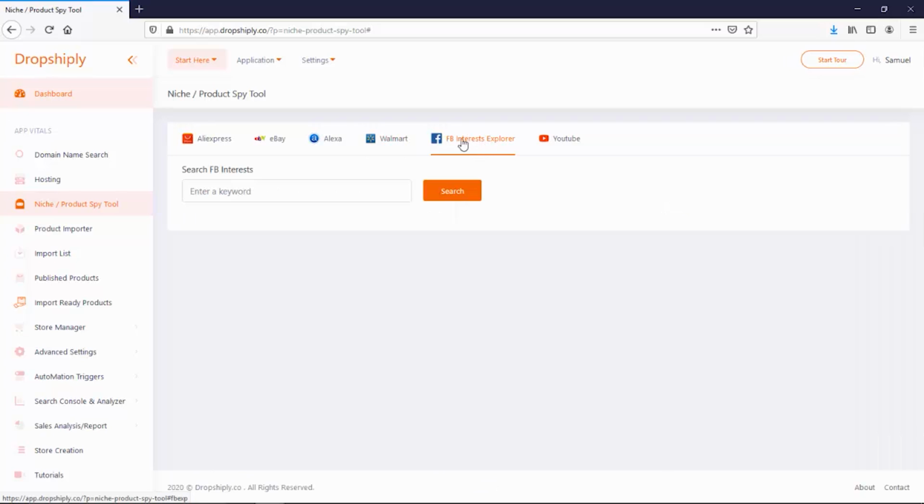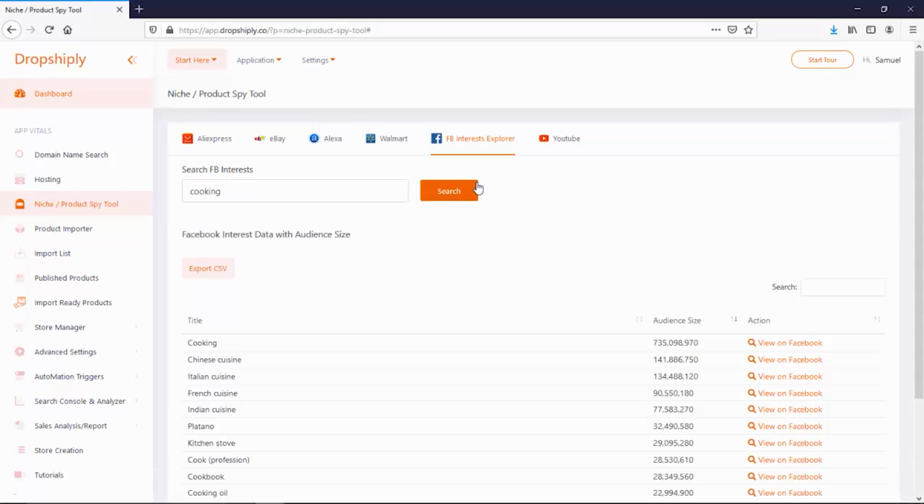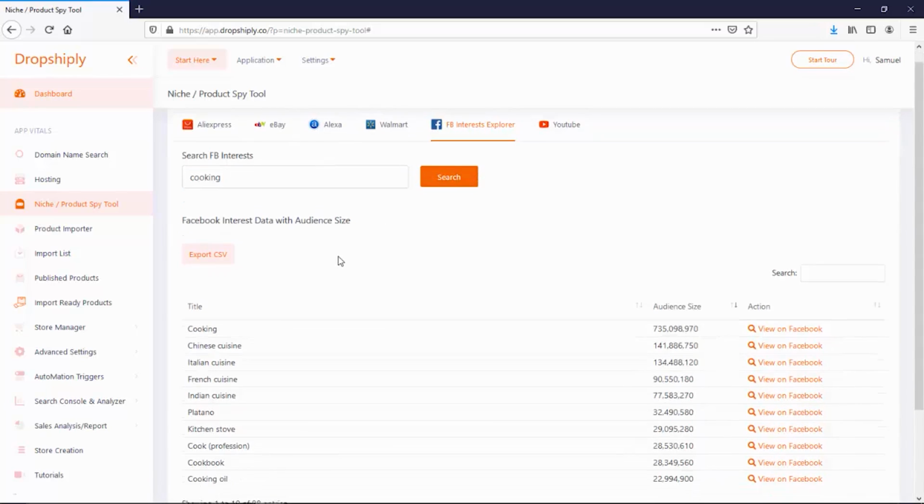Okay, the Interest Explorer right here. This one is really cool because it instantly uncovers thousands of profitable interest keyword phrases for your Facebook ad campaigns. Because you know that when you sell an ecom product on Facebook, like I was telling you, you need audiences to target, right? So you just type a niche here. So let's go with cooking. Okay, cooking right here, then hit search.